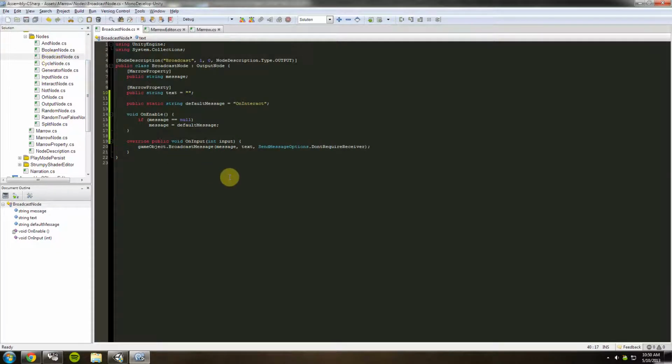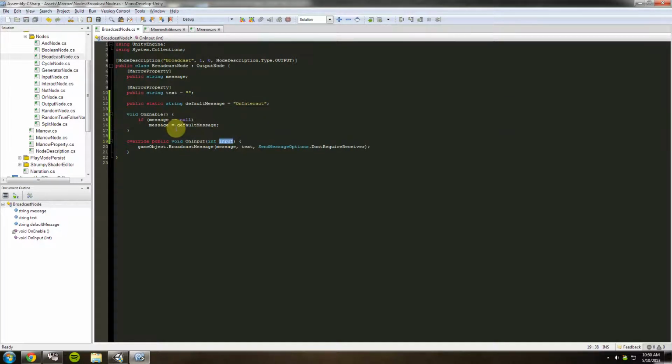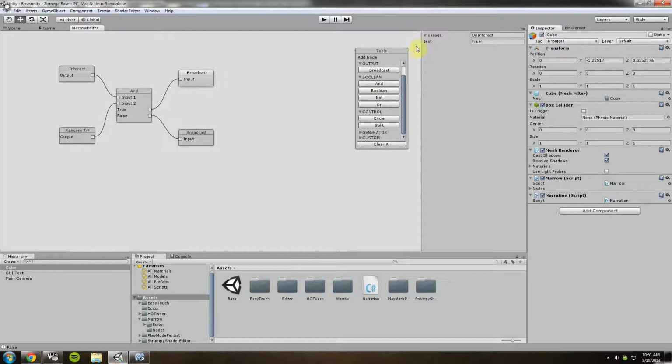Let's take a look at the broadcast node. Broadcast node is really simple. It inherits from output node, and I can give it a default message, and when it's enabled, that is when the game starts, it'll be set to the default message here if it's null. Otherwise, it'll be whatever the message actually is. This is serialized. This is a Marrow property, which tags it as being something that shows up in the inspector. I'll probably run something so I can auto-generate a nicer thing right there.